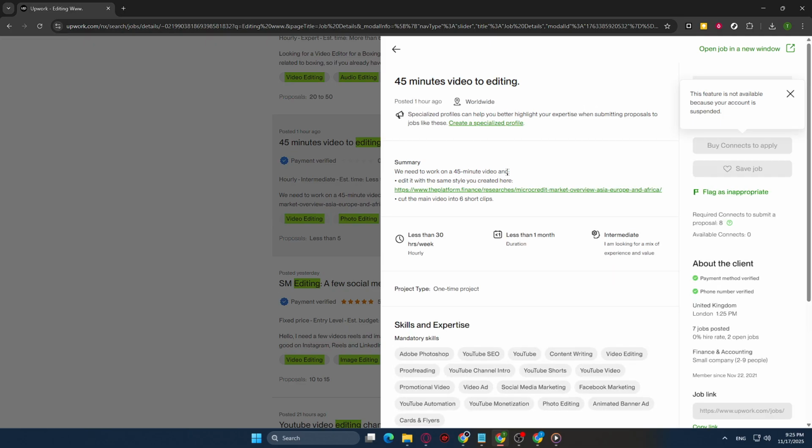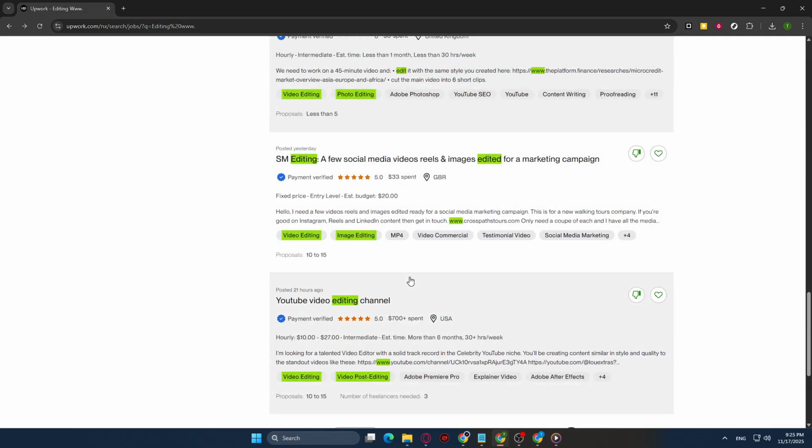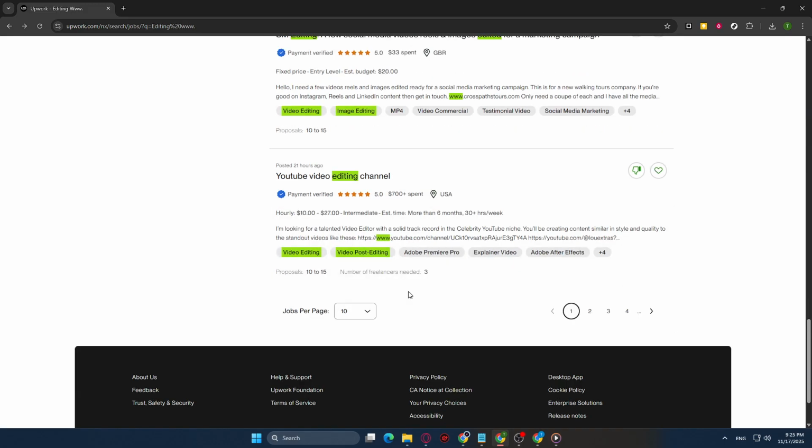And that's it. You've completed the basic steps to find and apply for jobs on Upwork. Remember to follow up on your applications and maintain a professional profile, as these are crucial elements for securing employment on the platform.